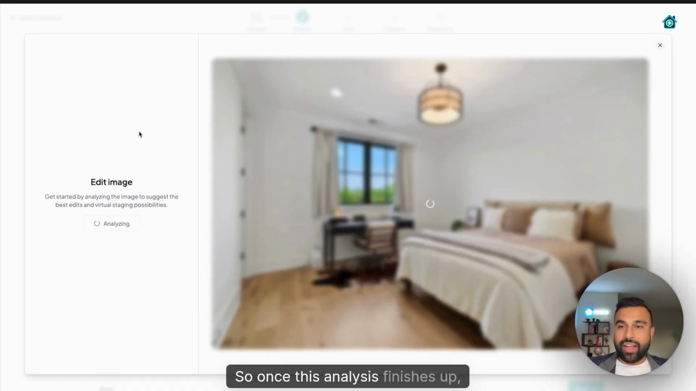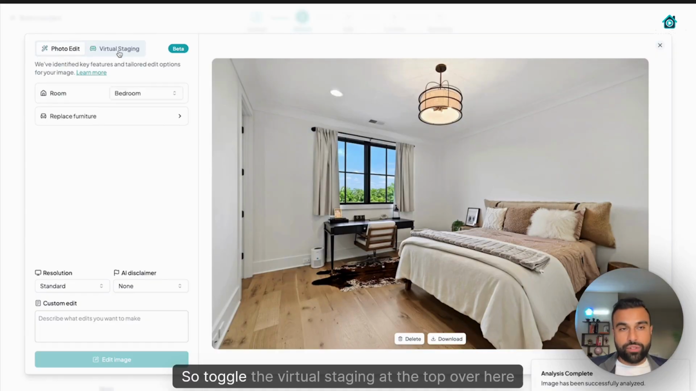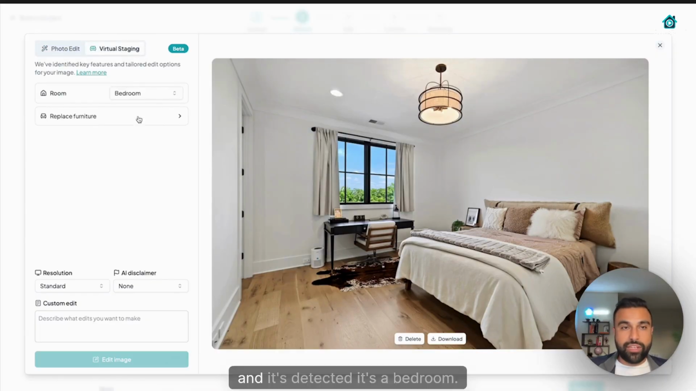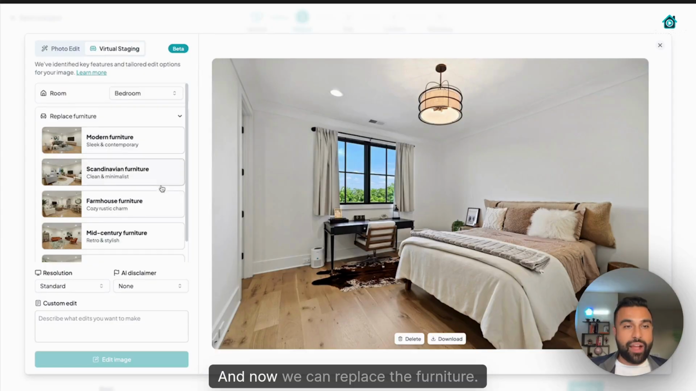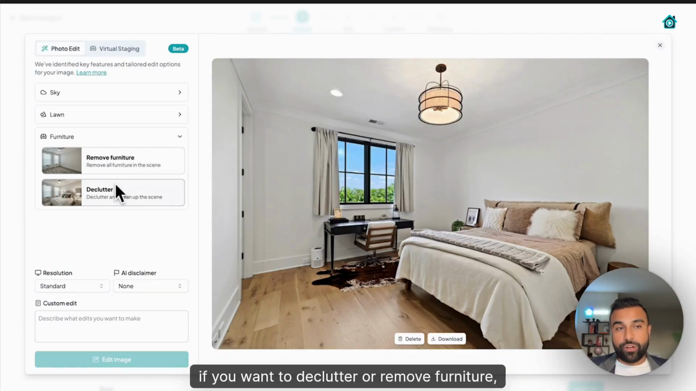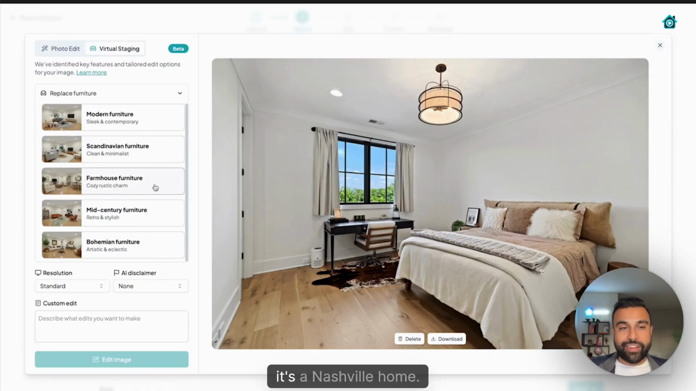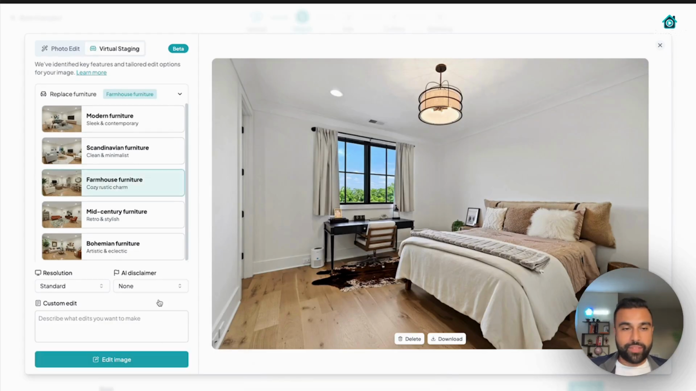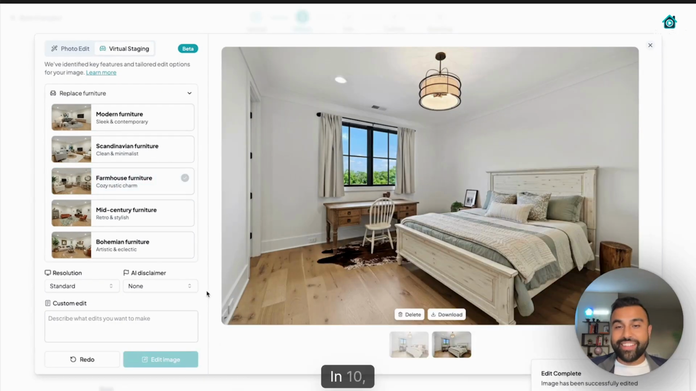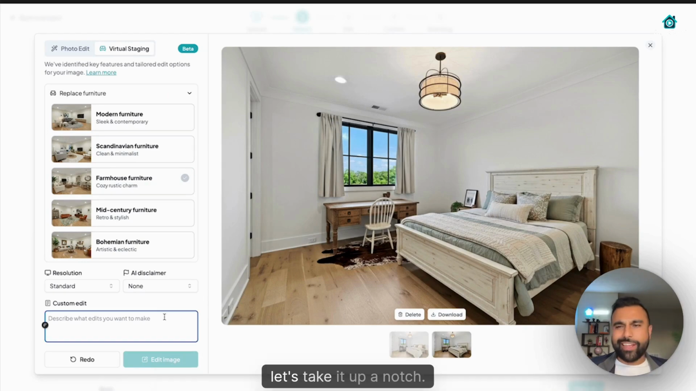So once this analysis finishes up, it's gonna automatically detect it's a bedroom. So toggle the virtual staging at the top over here. It's detected it's a bedroom, and now we can replace the furniture. Remember, if you want to declutter or remove furniture, it's under Photo Edit, and then furniture, but let's go ahead and replace the furniture, and in this case, it's a Nashville home. Let's go to farmhouse, and let's go ahead and edit. In 10-15 seconds, AutoReel has applied farmhouse furniture, but now let's take it up a notch.